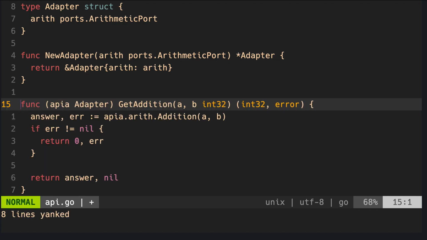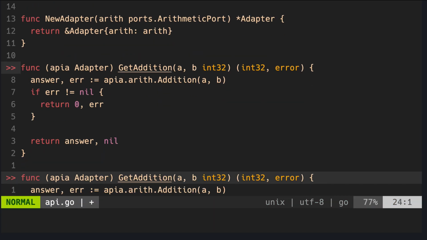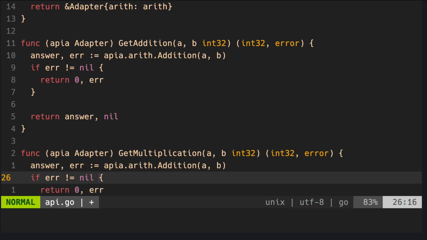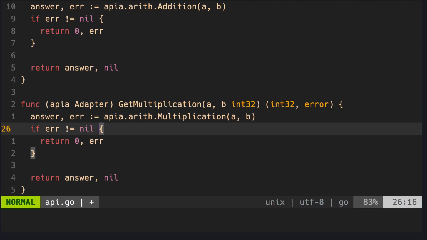So now we need to go ahead and do the same thing for division, multiplication, and subtraction. So this would be GetMultiplication, and then instead of calling the addition method, we're going to call the multiplication method.